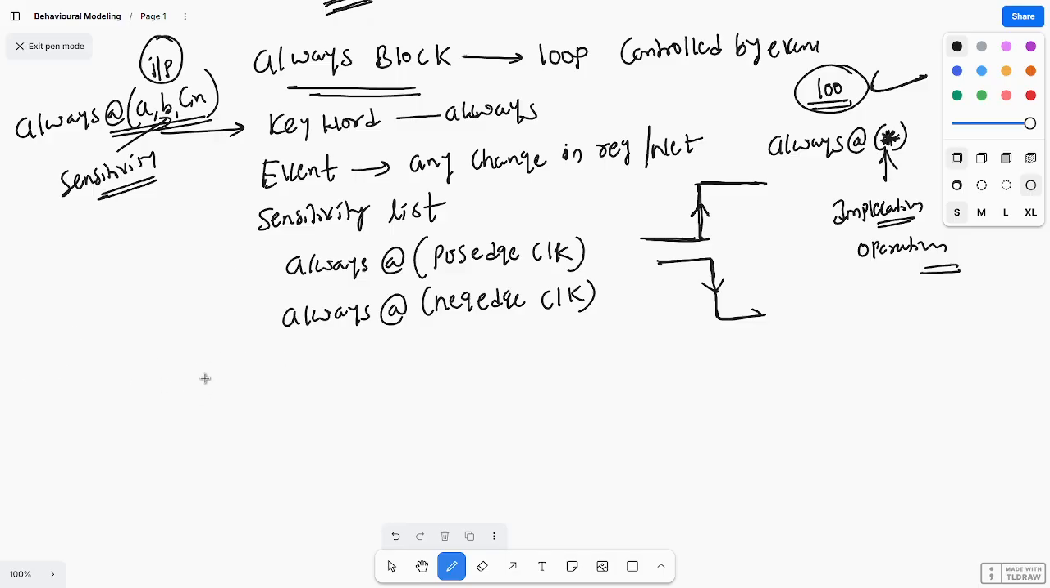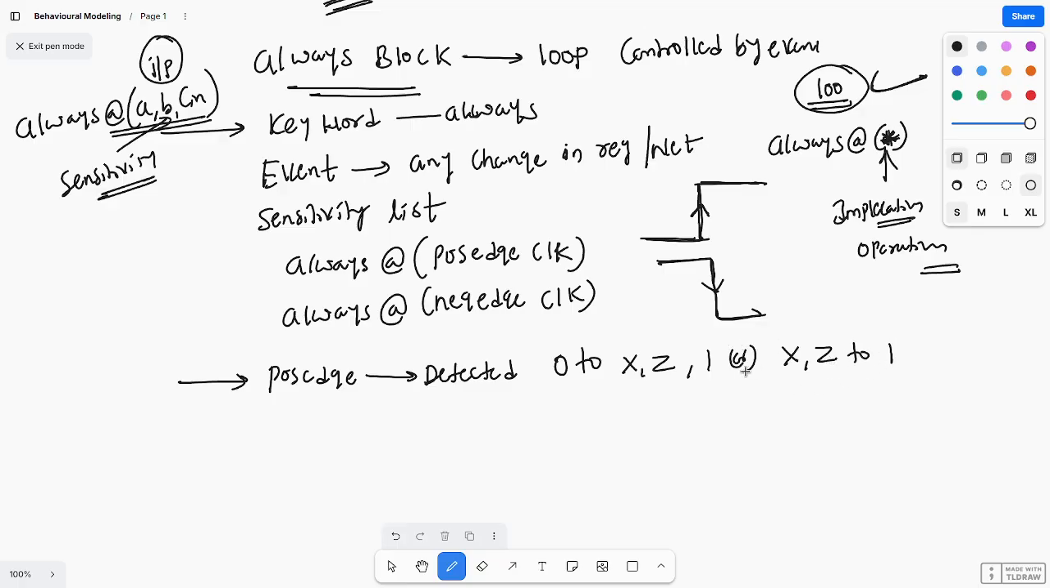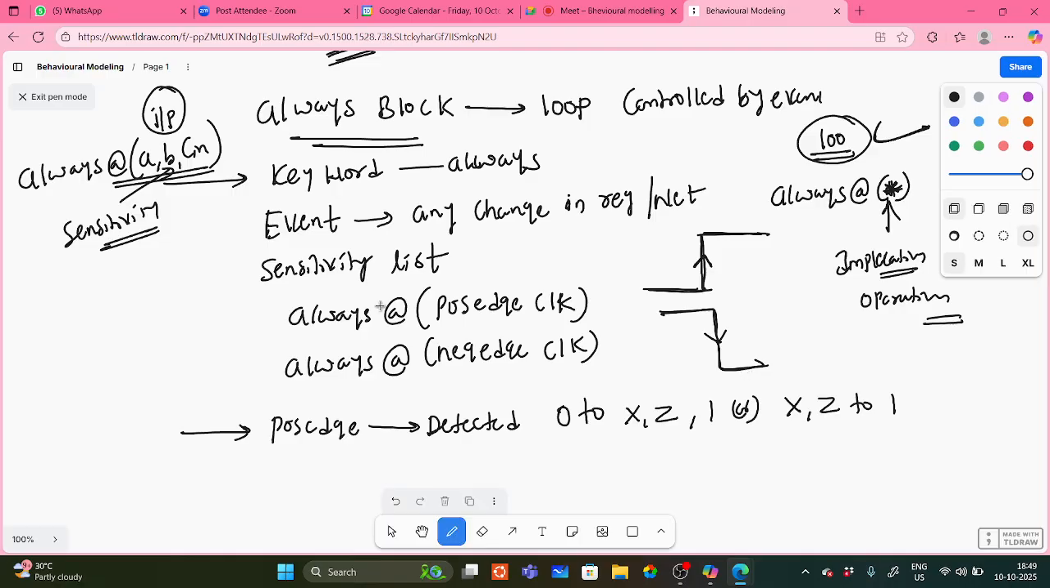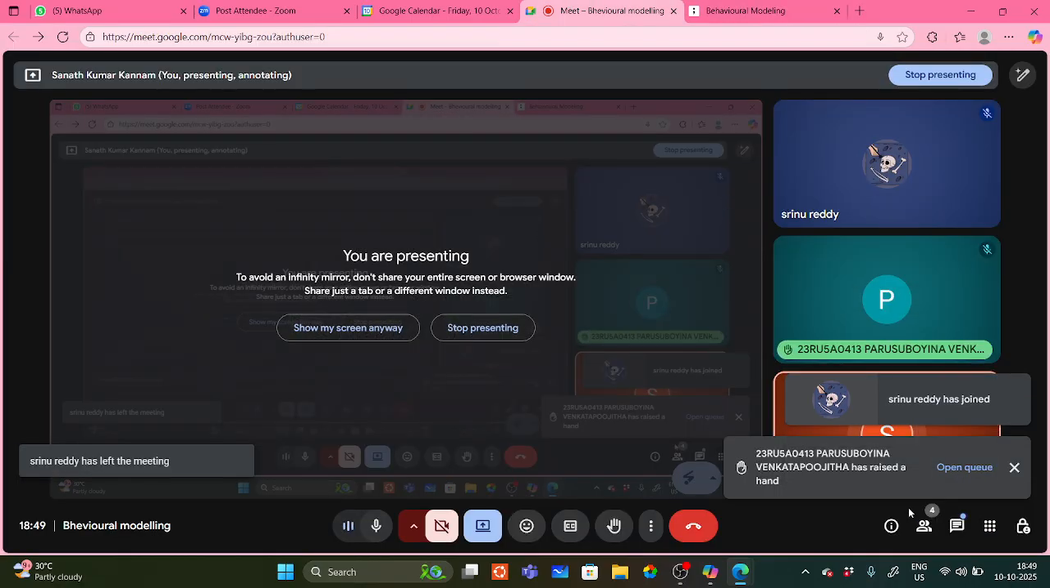So from here, what is posedge? The posedge is detected when a transition happens from 0 to either x, z or 1, or a transition happens from x, z to 1. This is nothing but the posedge of clock. And what is the negedge of clock?